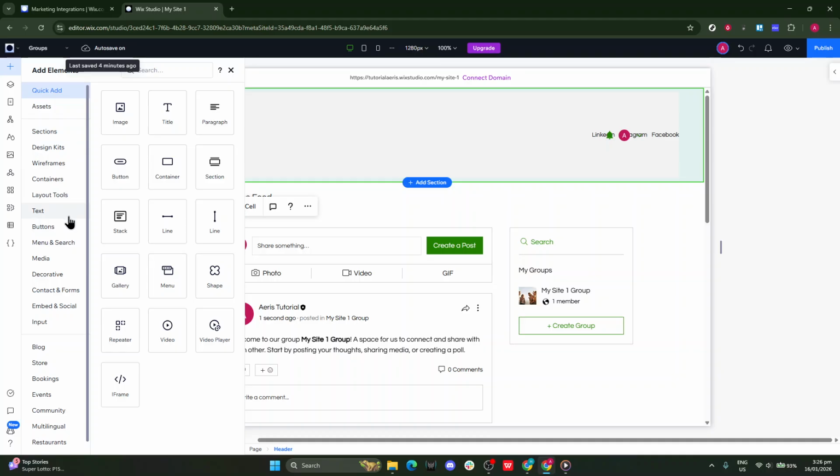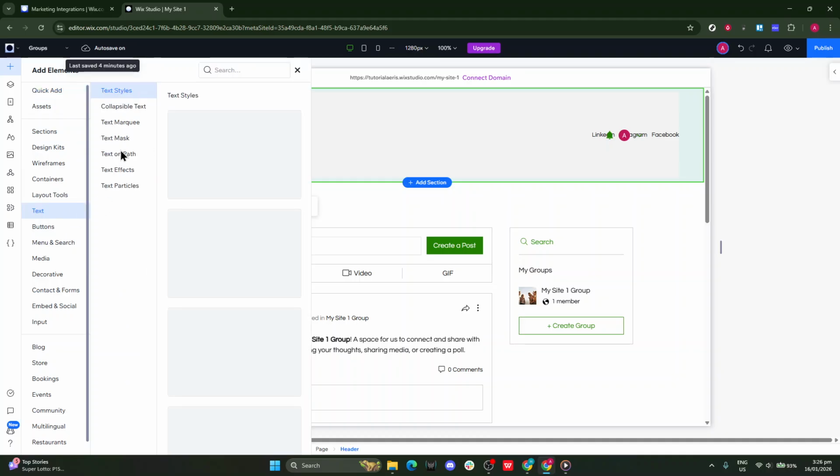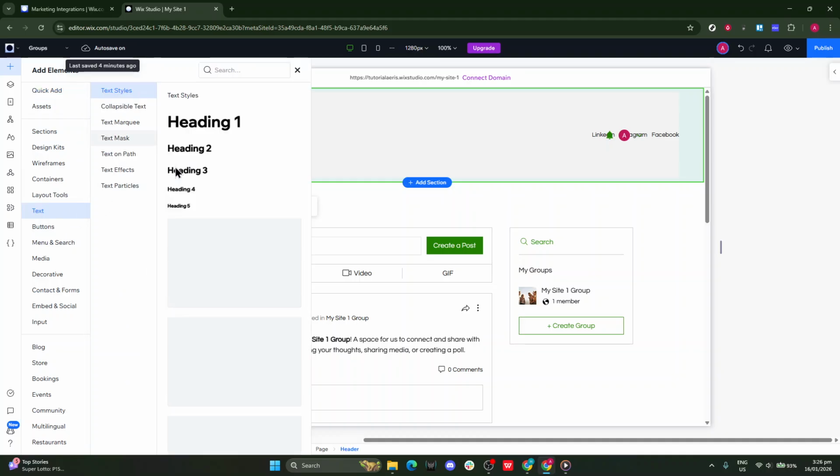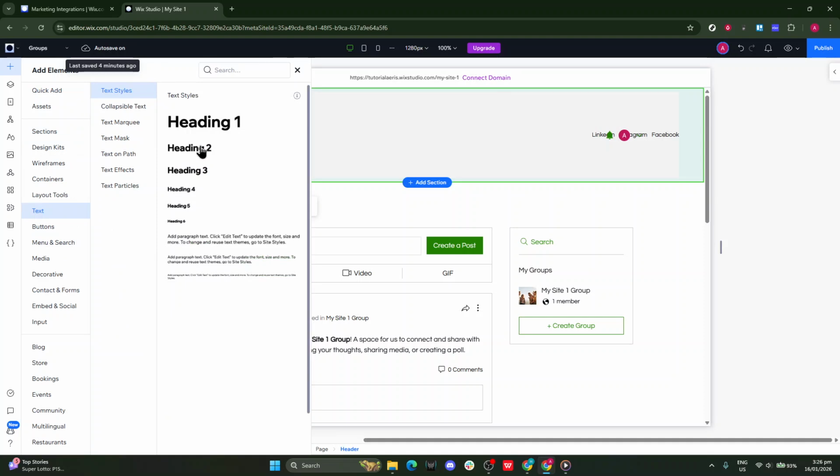From here, choose a heading. A heading is designed to be bold and prominent, perfect for titles or key messages. It drops onto your canvas as a large, easy-to-see text box so you can start customizing right away.